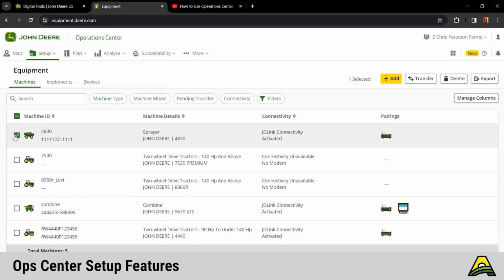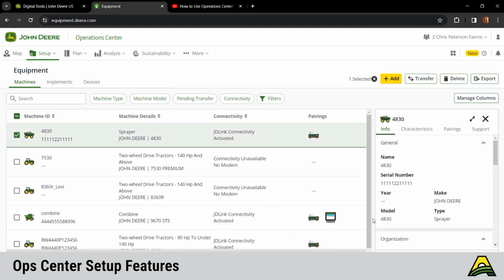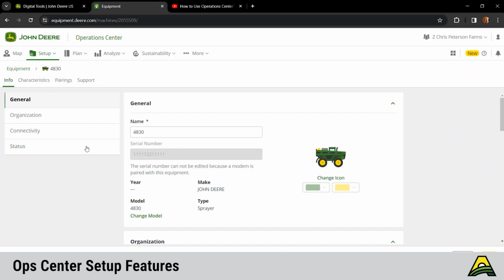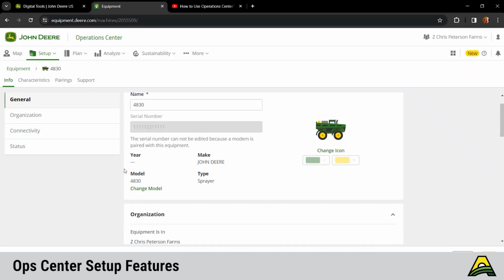So if we go ahead and click on one of these, it's going to give us this information box over here. It's kind of hard to see, so in the top right here, there's an expand part, so we can see everything we need to see about this machine. We're able to edit the name here. We got our make, model, year.